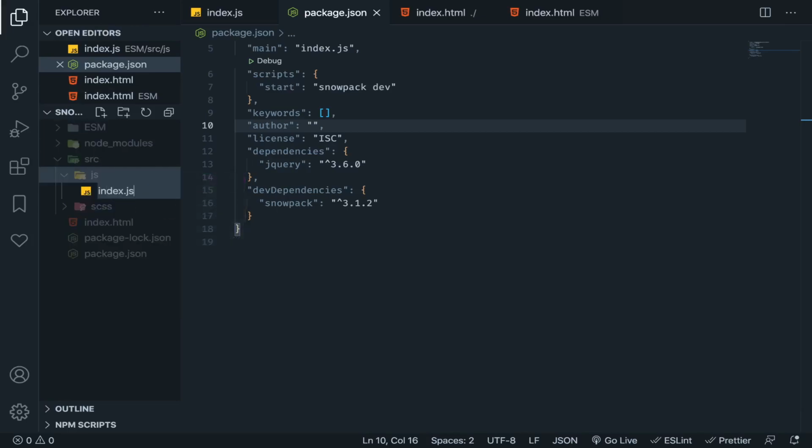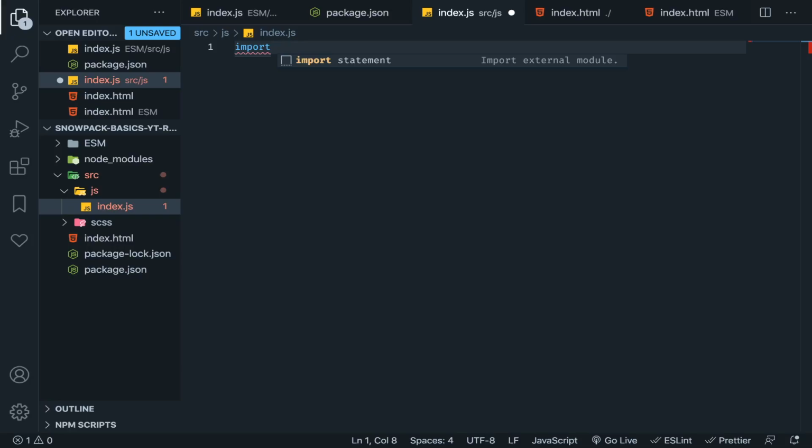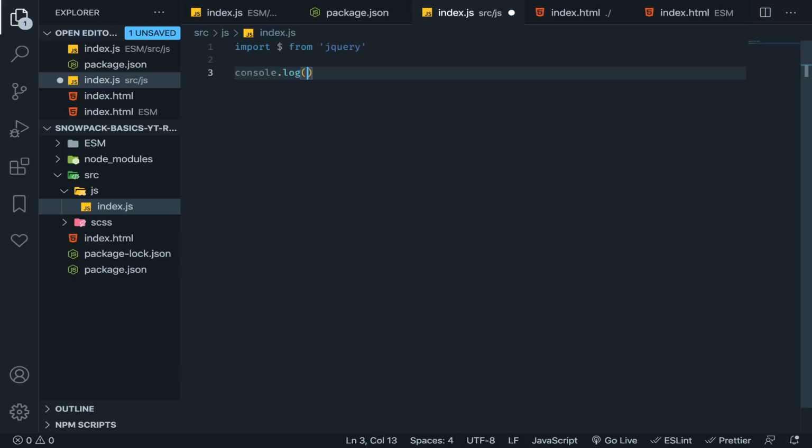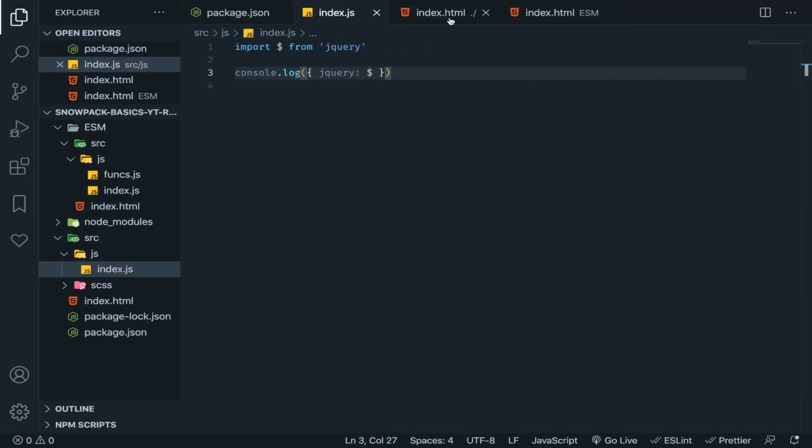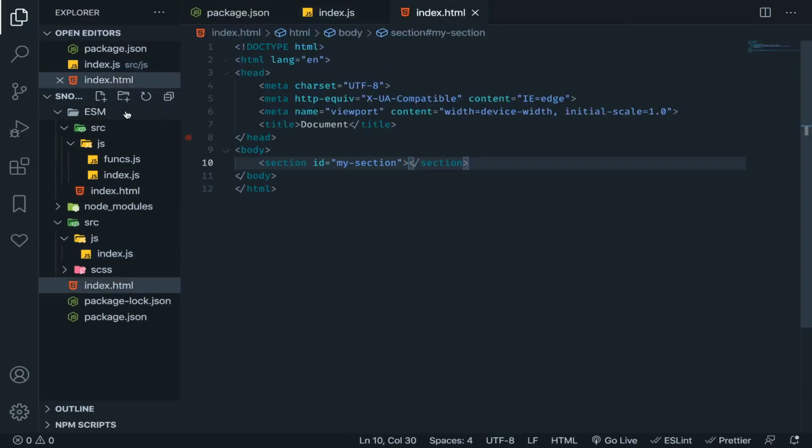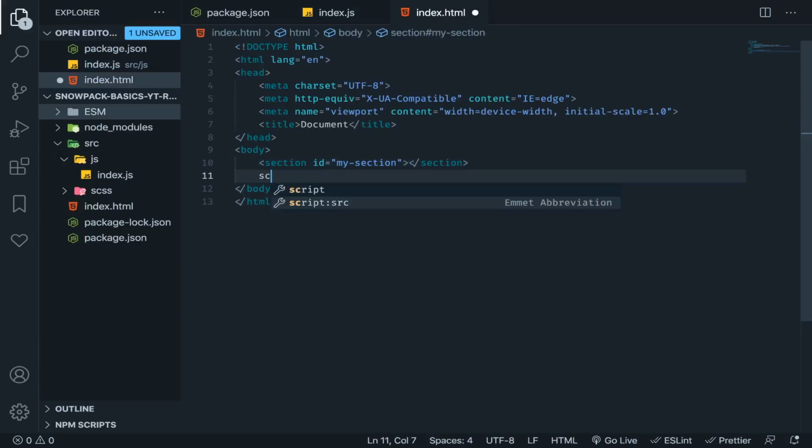Here I'll create an index.js, and let's import it. Inside of it, let's import jQuery, and in this console log, I'll use jQuery, which will be equal to the $ sign. Let's go inside our index.js. I'll close this at the end. So, the script source: go to the source, then JavaScript, then index.js, and now the type. We need to have a type, which will be a module.